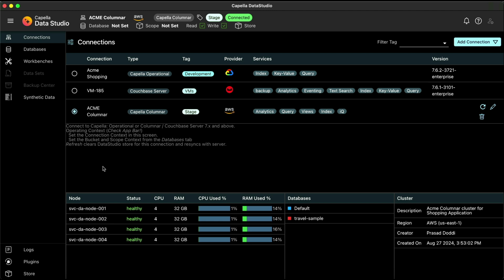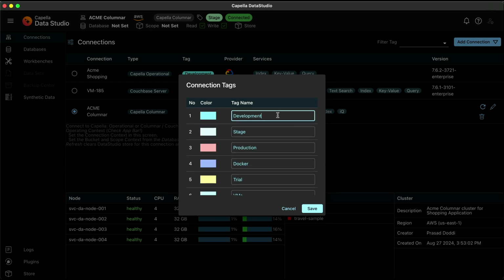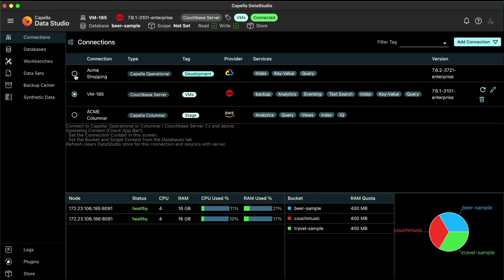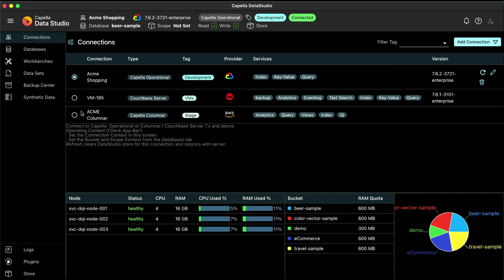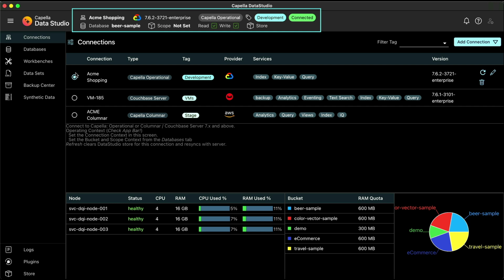I have been using the built-in, default tags. You can, however, change the tag names anytime you want. You can have as many connections as you want, however, only one of them can be active at a time. The menu options also change, depending on the type of connection. Finally, notice the app bar on top. This will display the active connection.